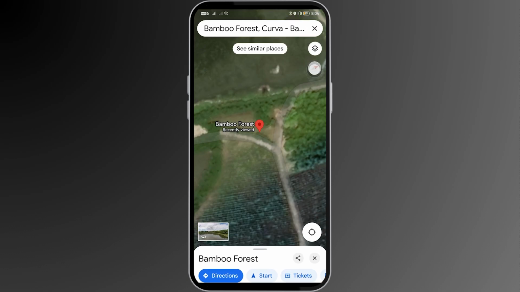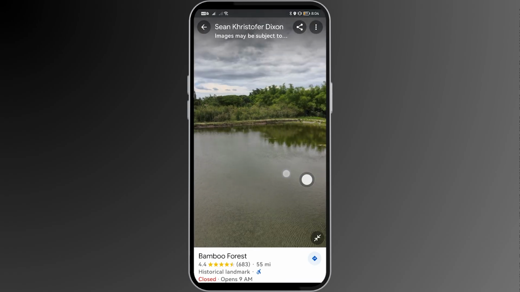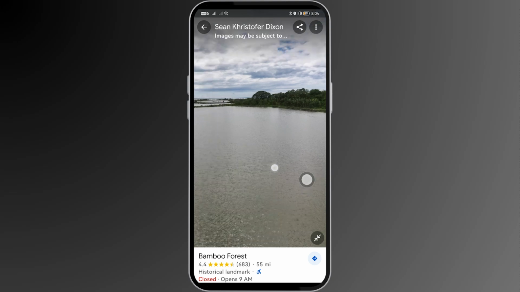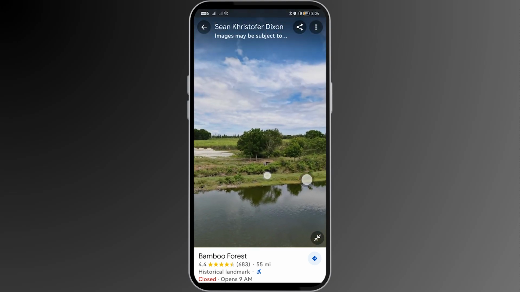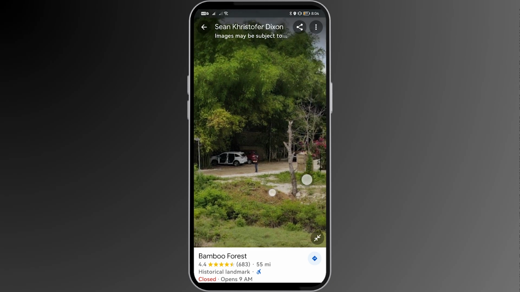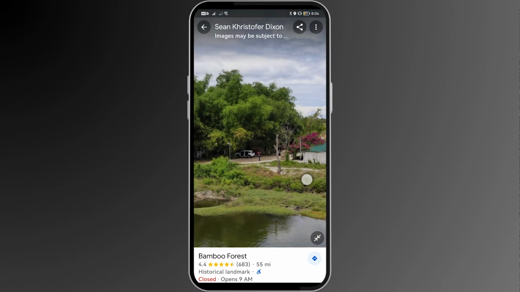Now, another thing that you can do is tap over this one right here, and as you can see, it is not the right location, right? However, if you scroll this, you should be able to see that one. So that's most likely going to be an entrance.